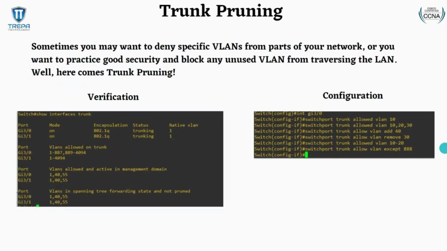Okay, and then it should be the last thing we go over, which is VLAN or trunk pruning. So sometimes you may want to deny specific VLANs from parts of your network. Or you just need to practice good security, right? If you have a black hole VLAN, maybe you don't want that black hole VLAN coming across your trunk because you want to give the person plugged into that switch port no access to the internet or your network resources. So how do we do that?